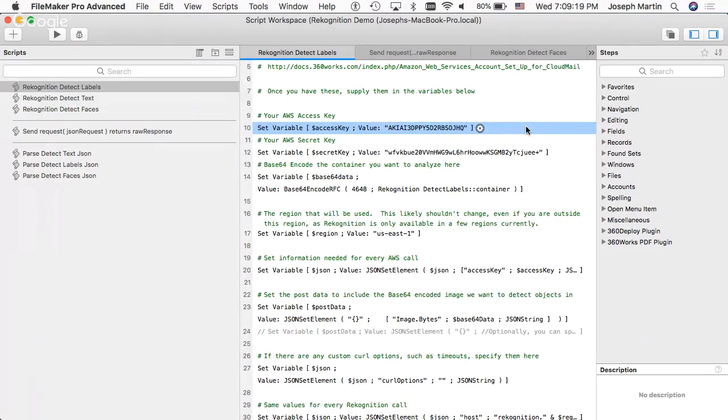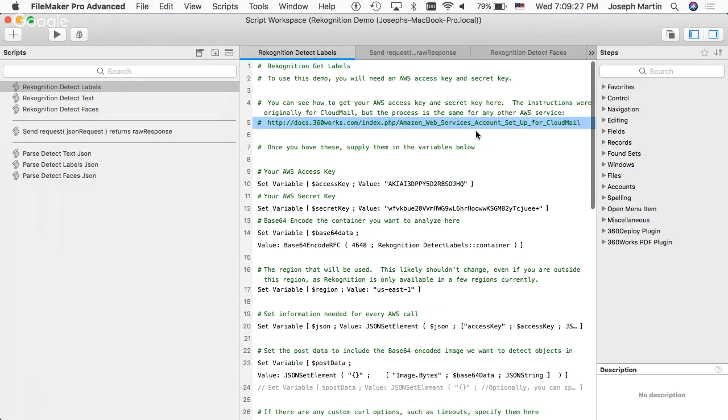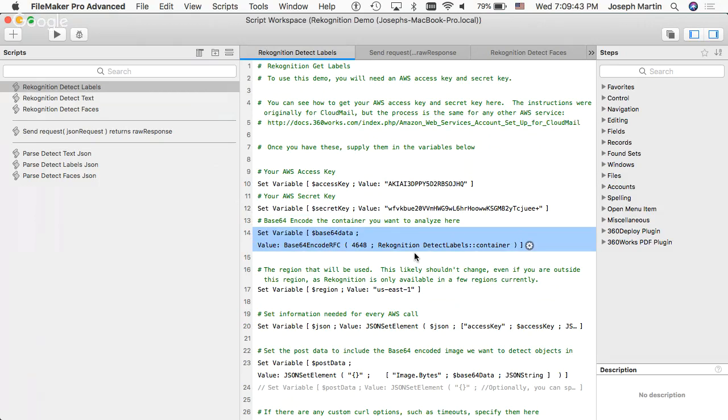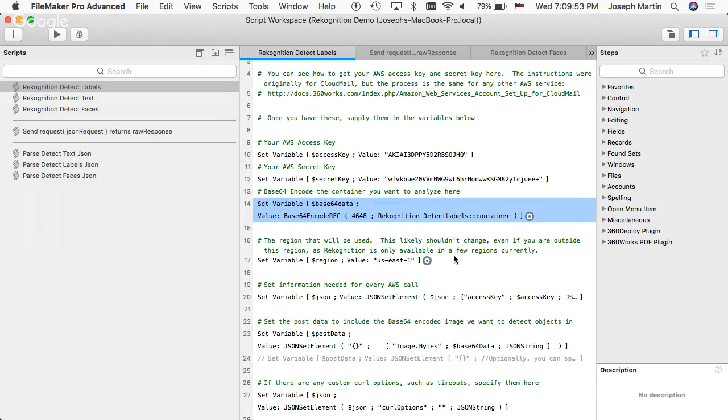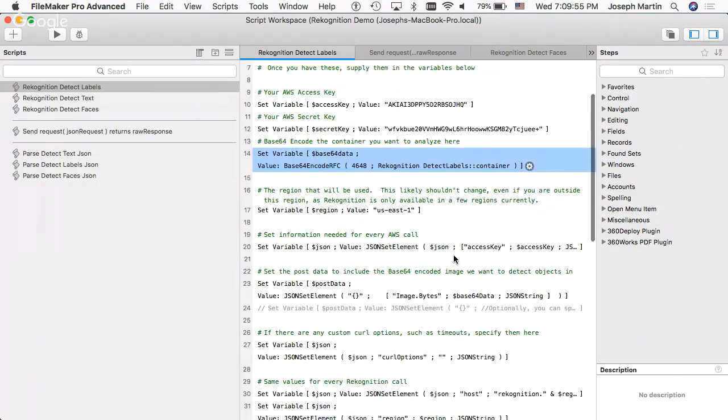There's only three things you need to make this work. You need your AWS access key and secret key, which are outlined here in our documentation. You might notice this is for Cloud Mail, but the process is the same for any service. You set up an account, get your access keys, and put them in here. Then we need to base64 encode the image that we want to send up, and that's it. That's all you need to do to make the rest of this script work.